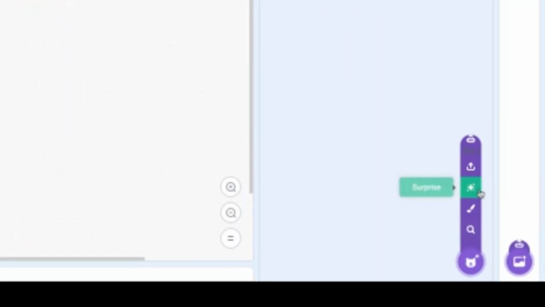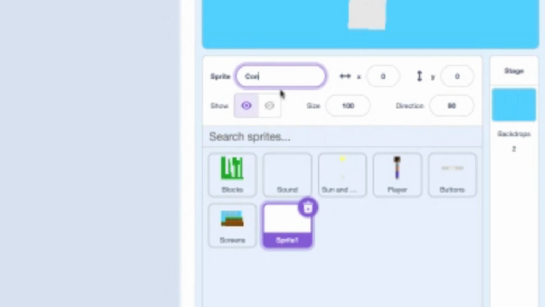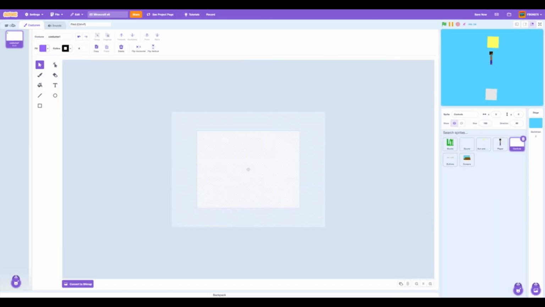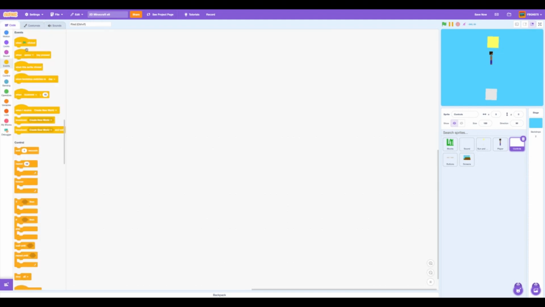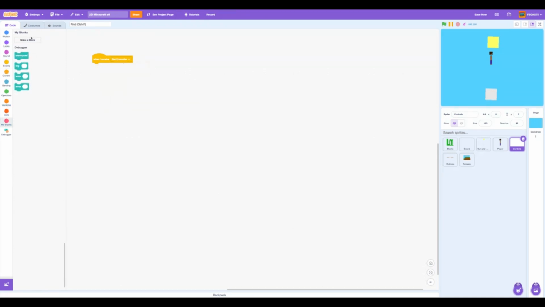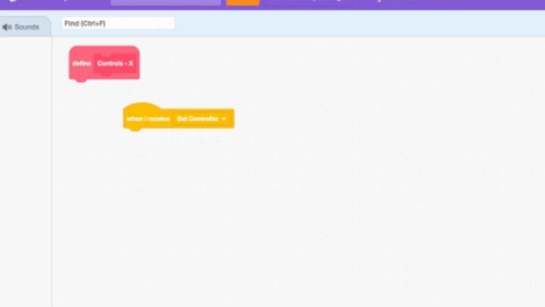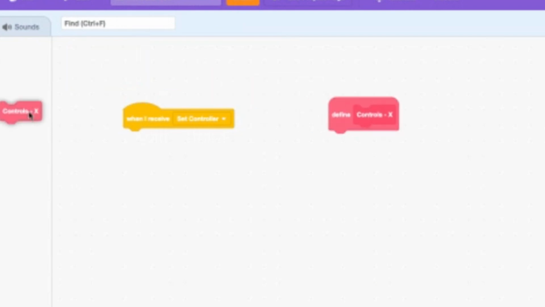So now what we're going to do is put all the controls in a new sprite named controls. Now this is one of those ghost sprites. I don't even know if that's the real name. It just changes variables and stuff, which is what we're going to do. So when I receive set controller, we're going to make 2 custom blocks to make code easier. The first will be controls X, run without screen refresh.